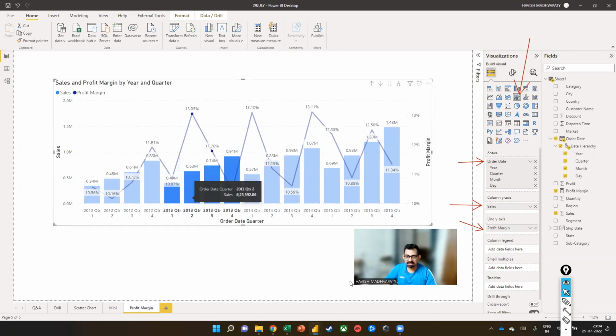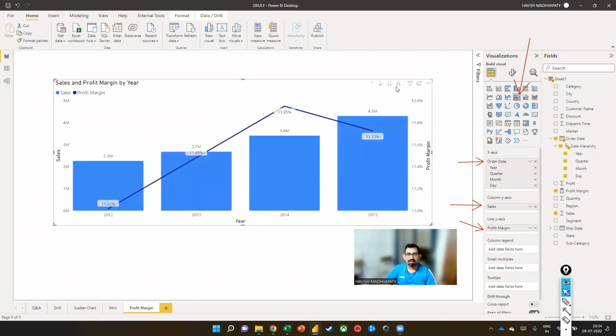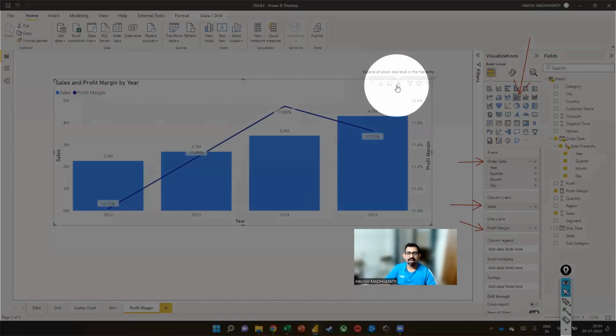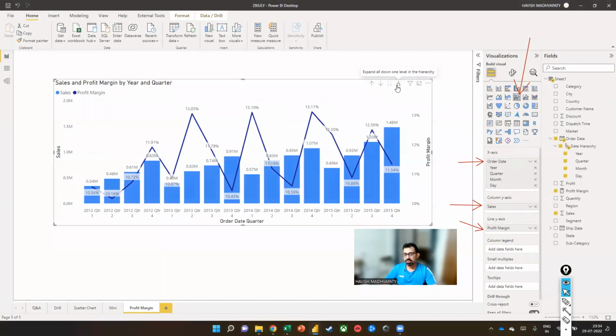Okay, let's see the question. Okay, I lost you where you show the graph by year and quarter. You're only getting the year. Sure. So Anupam, this is the first level, right? I have clicked on the expand button, the fourth arrow, so that it goes to the quarter level.